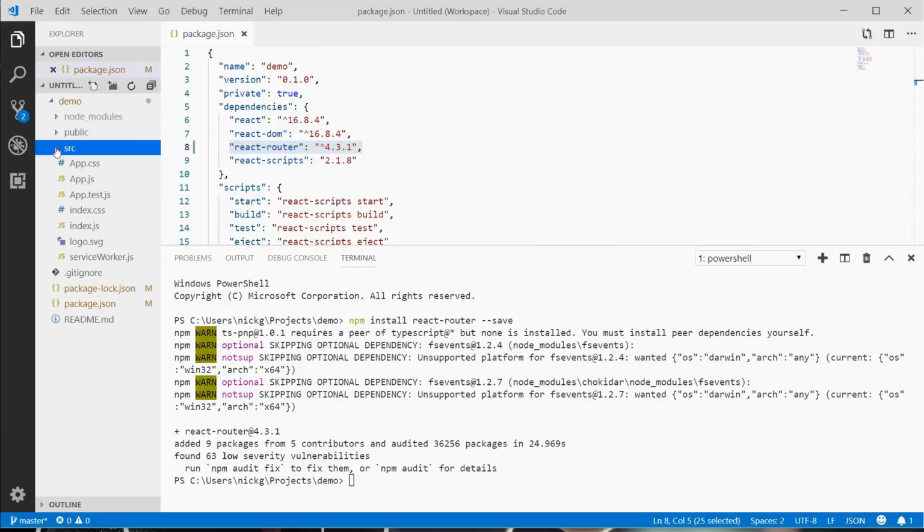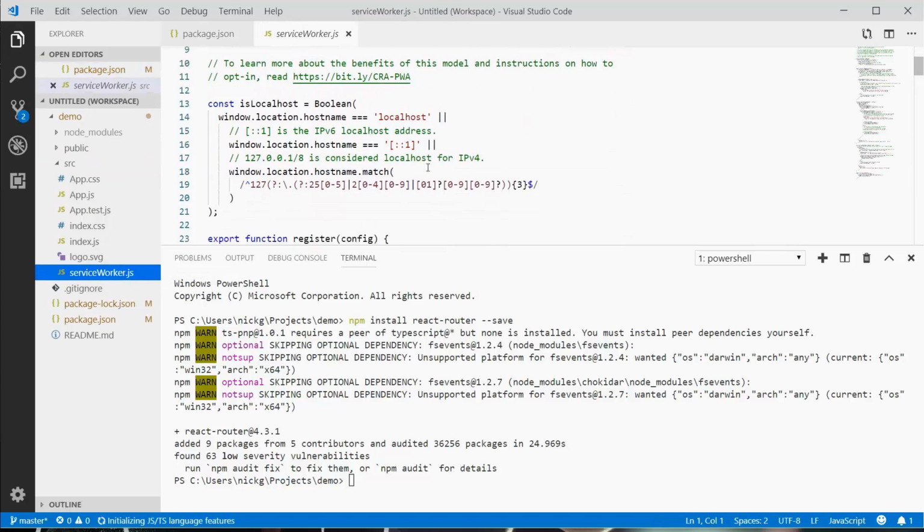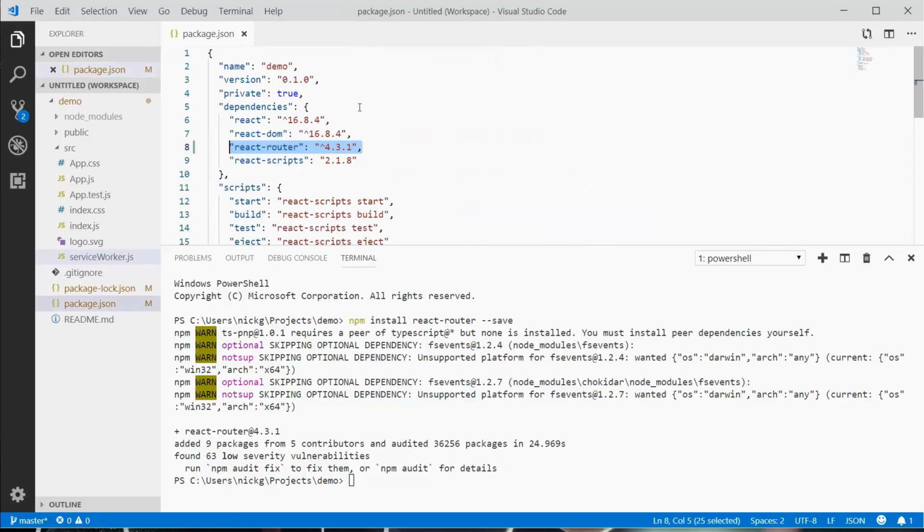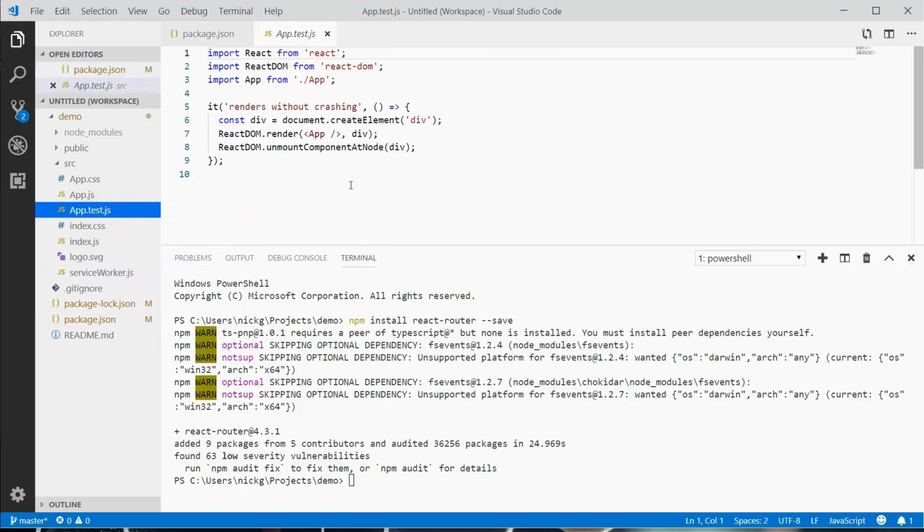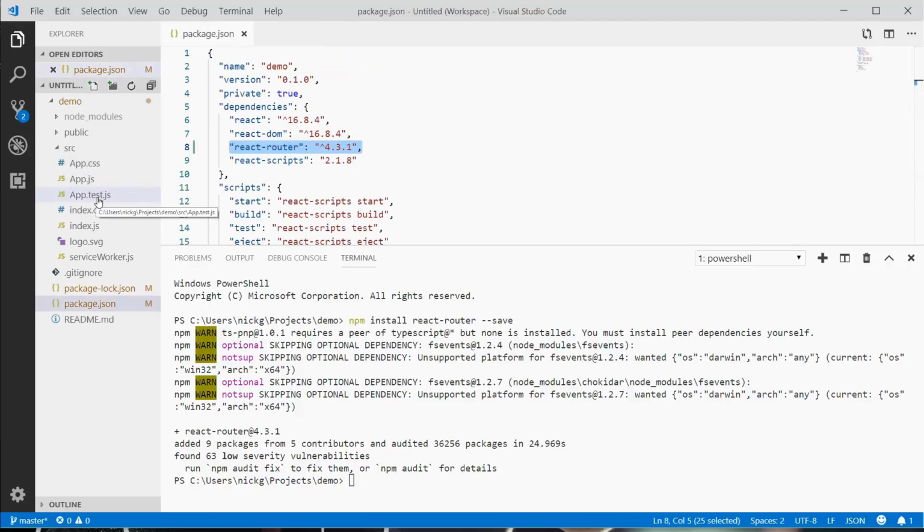Now the source directory is where all the React goodness exists. We have a service worker. We are probably never going to touch this. It should work out of the box. There's a logo, there's a CSS file, and then an app CSS file, an index.js and an app.js, and a test. So we'll cover tests later on in the course. For right now, the two files we're going to look at are index.js and app.js.